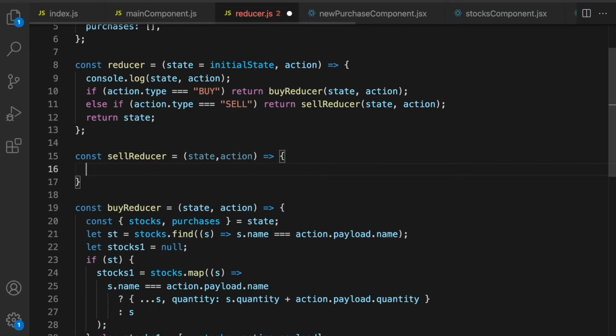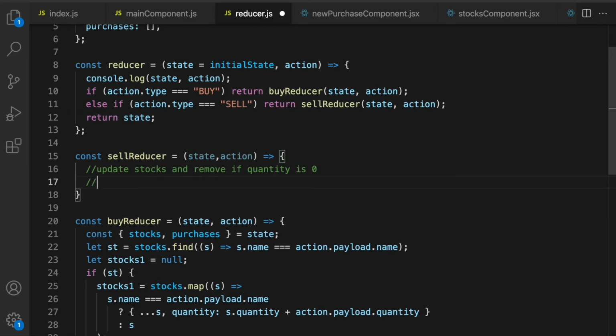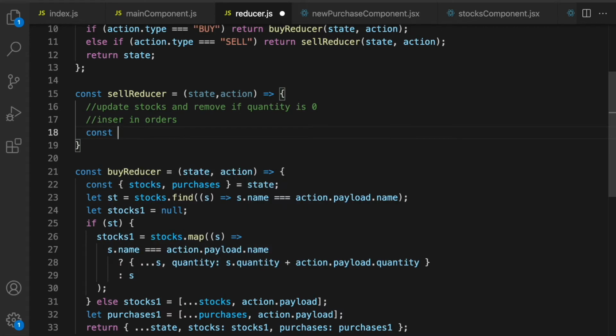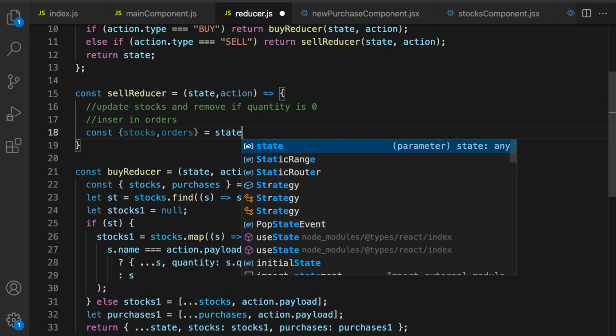And what does it do? Now in the case of sell, what will we need to do? We will need to reduce the stocks, which means we will need to update the stocks. And if any of the stocks becomes 0, we'll need to remove it. So what do we need to do? Update stocks and remove if quantity is 0. That is the first thing we need to do. Second, we need to insert in orders. These are the two things we need to do. So let's start doing it. So let's first destructure. What all do we need? We need stocks and orders from state.